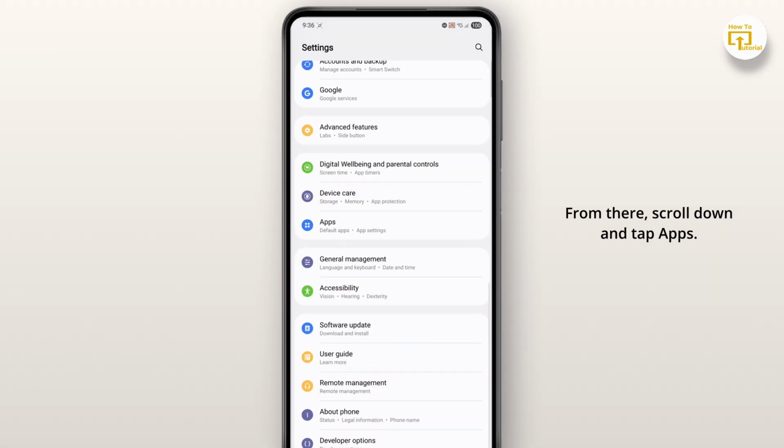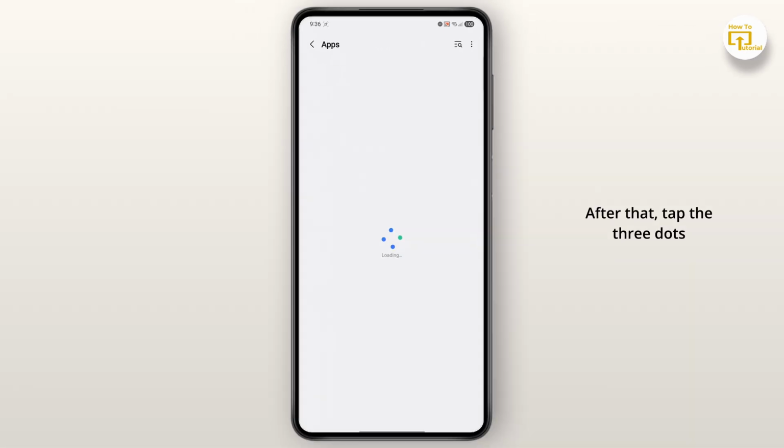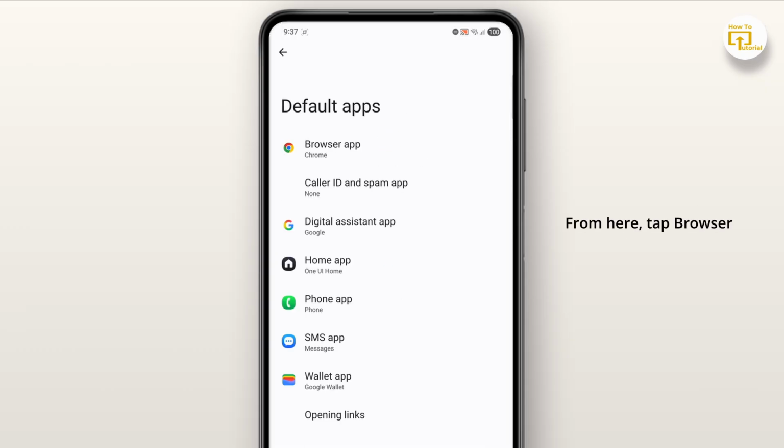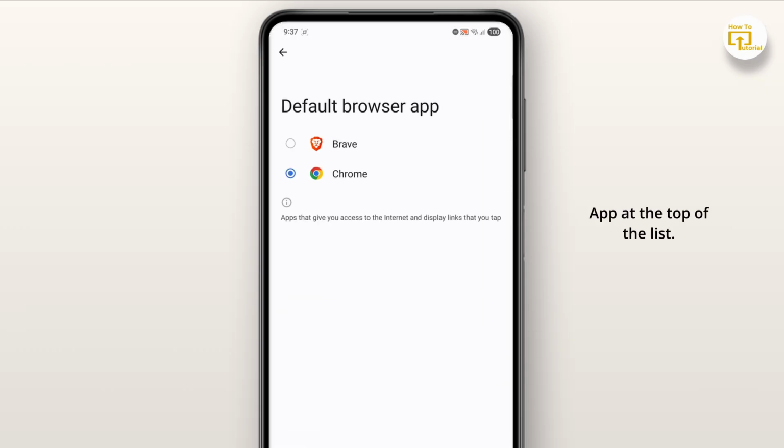From there, scroll down and tap Apps. After that, tap the three dots in the top right corner of the screen. At this point, tap Choose Default Apps from the menu that appears. From here, tap Browser app at the top of the list.